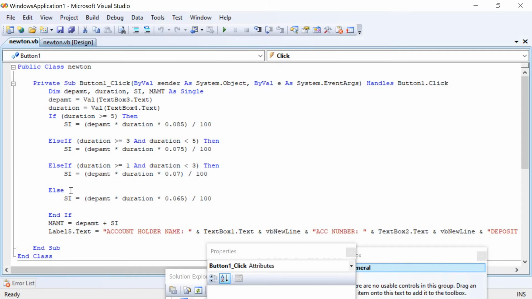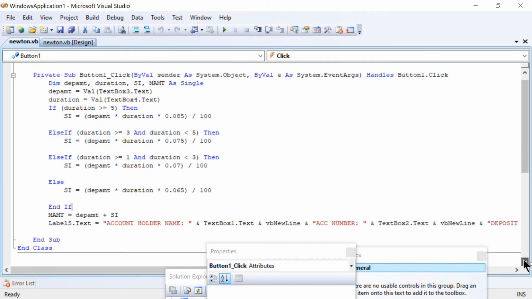Right? And the last one, else part. In case of else part, think that if the duration is below 1 year, in that case the rate of interest will be 6.5 percentage. Again, SI, that is simple interest, is equals to deposit amount into duration into that 6.5 percentage written in the form of decimals, that is 0.065 divided by 100. Then the if statement will end with end if, right?